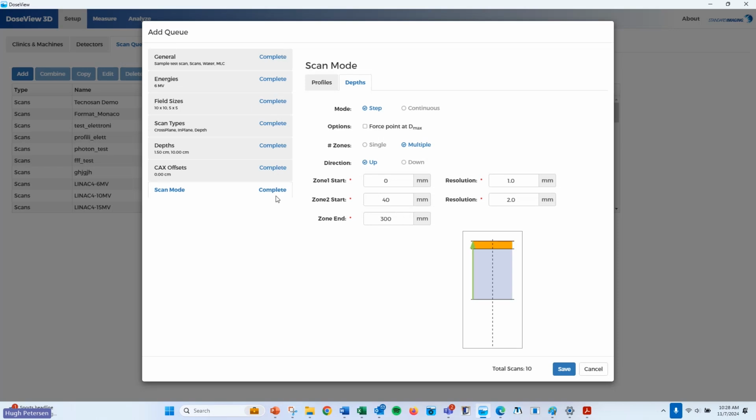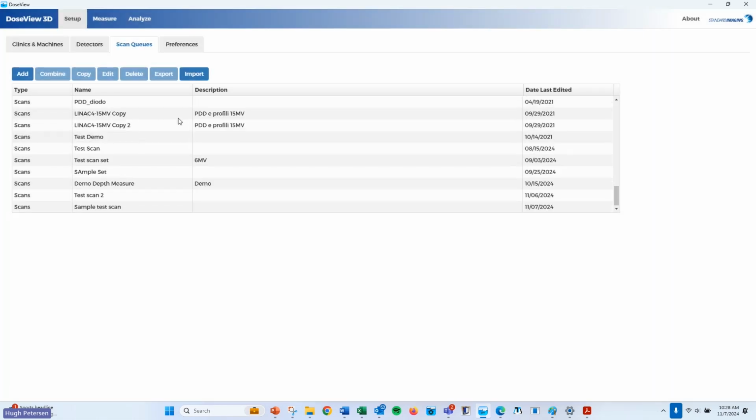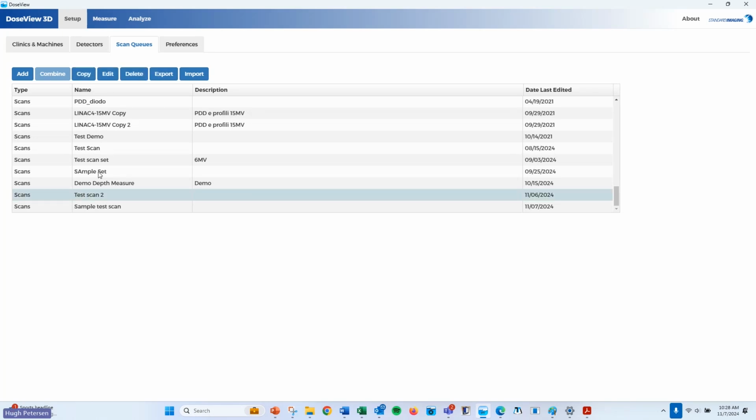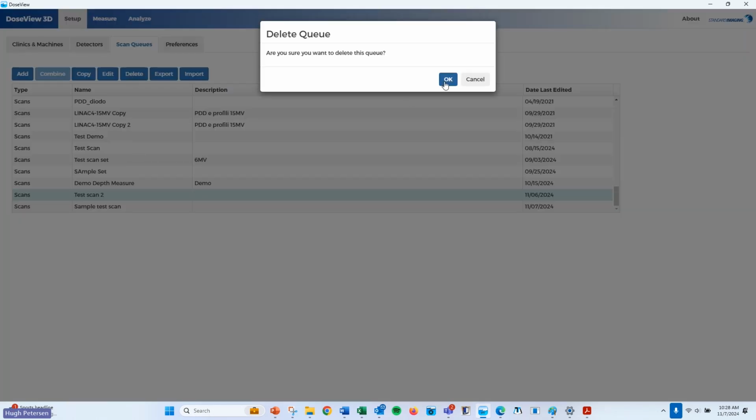You can see I'm ready to go scan here. So I've got all my systems complete. I've got a total of 10 scans here with the profiles and the depths I'm going to do. So I can save that, and you'll see there's my sample test scan at the bottom of the list here. If this one I made yesterday, I can go ahead and delete that, and that one's gone.